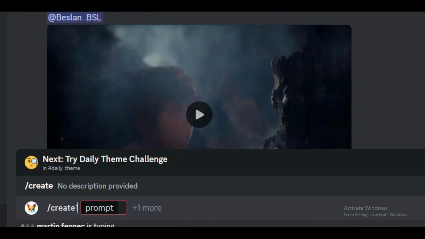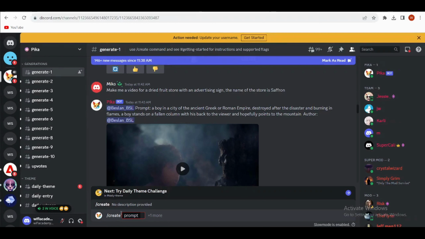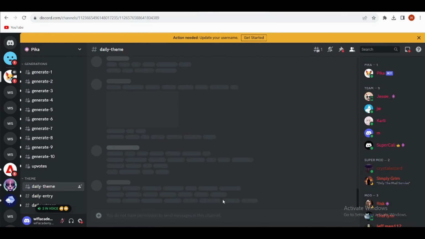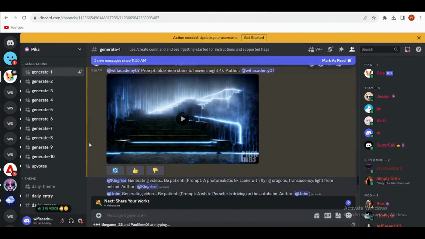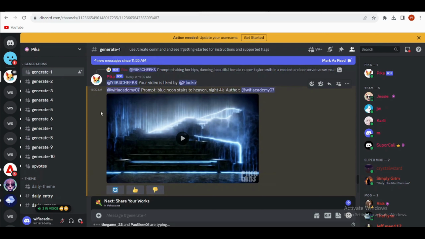Now, to generate a video, simply type /create and then enter your prompt, just like this. It might take a few minutes, but trust me, it's well worth the wait. And here it is. This is what Pika created for us. Here, we can see Pika Labs highlights your message with a captivating yellow line, making it stand out amid the sea of other messages. So we can see our message very easily.